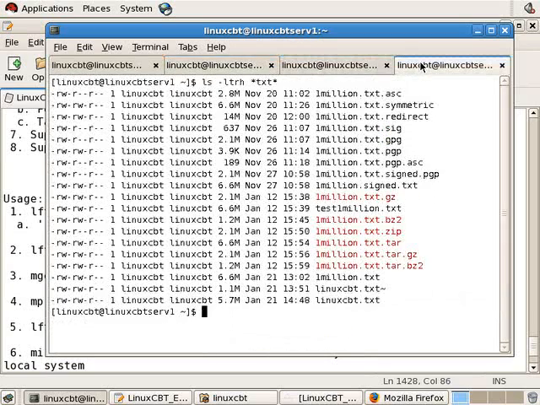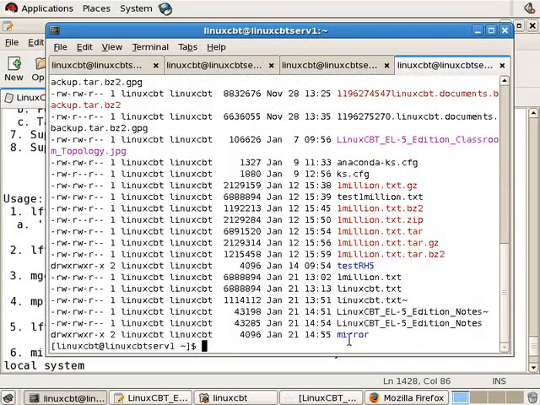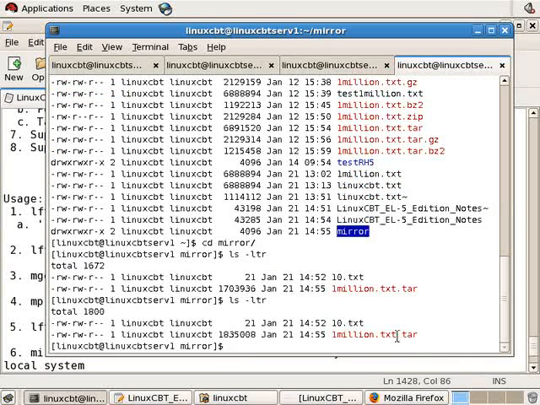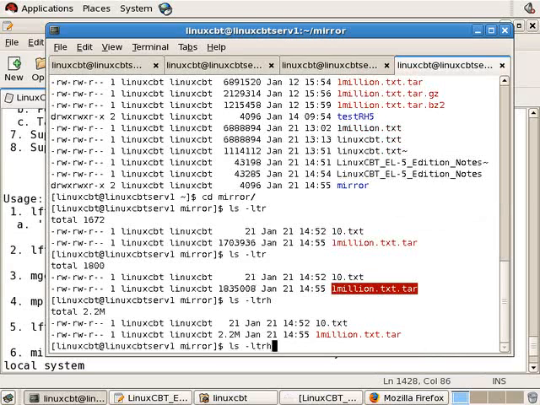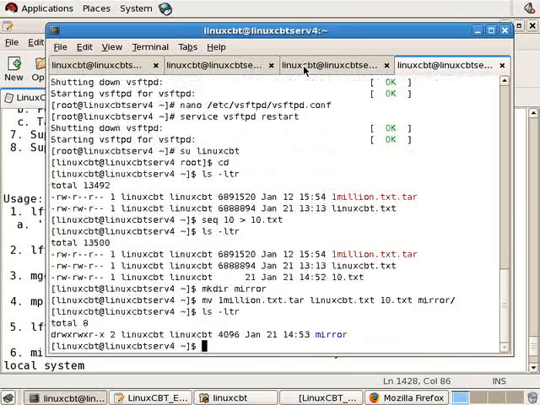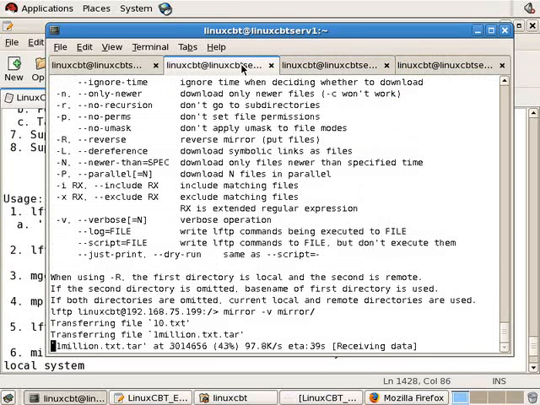separate window we can confirm locally what's going on. ls -ltr, we see the mirror directory has been created locally. If we navigate into the directory, we'll see that the file is growing, 1,000,000.tex.tar. Turn on -h, it's now 2.2 megs, 2.4, so it's being mirrored all together from the remote system.